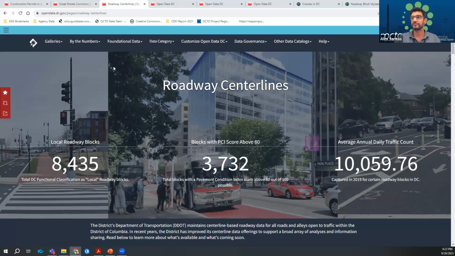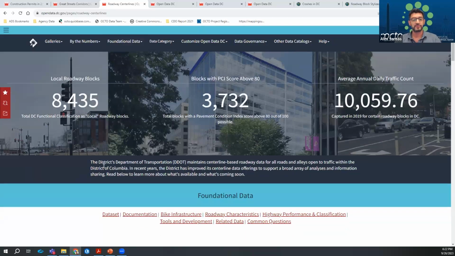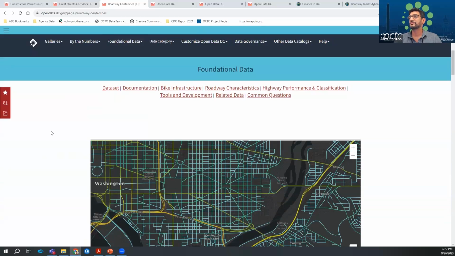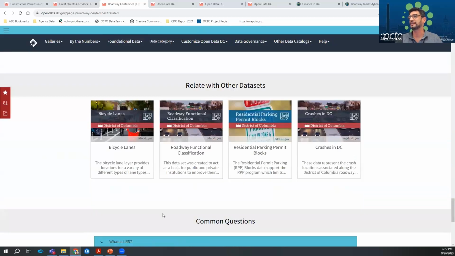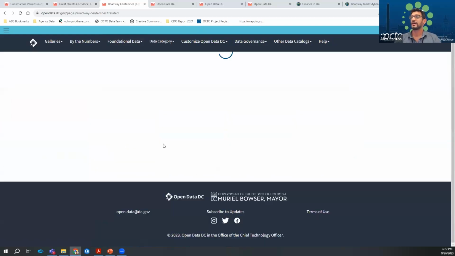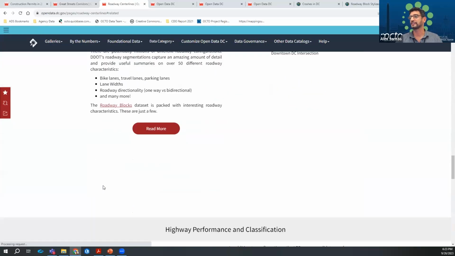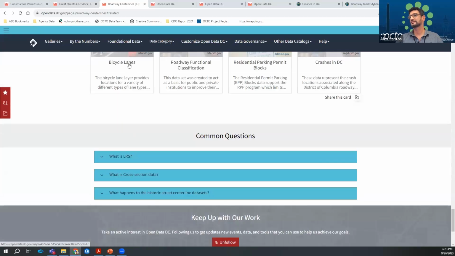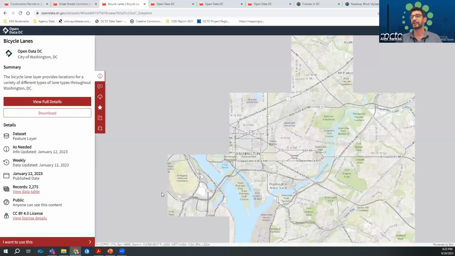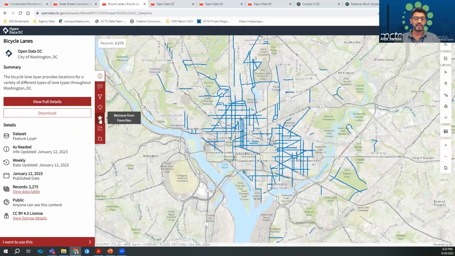Our foundational datasets are featured as individual pages, and I'll hit some of those later, but let's continue with roadway centerlines. Roadway centerlines are fully documented, and they highlight some of the different characteristics found within them. If we were to go down to related data, you'll see that we have bike lanes. I'm going to open up bike lanes and favorite this just so that I could come back to it later. Let's try that again. There we go. So I'm going to make sure that I have it favorited.